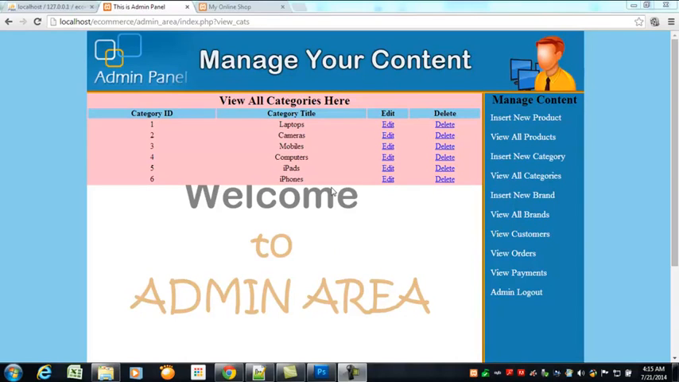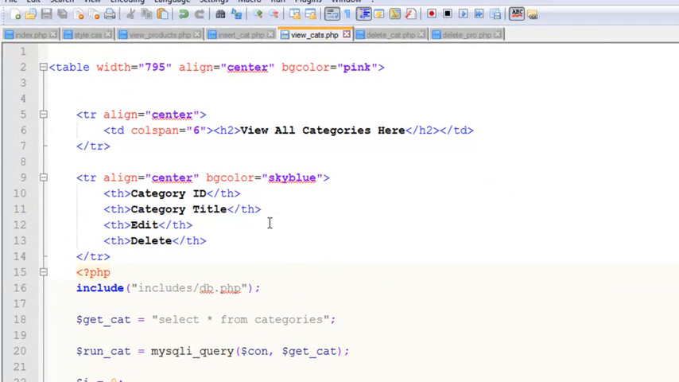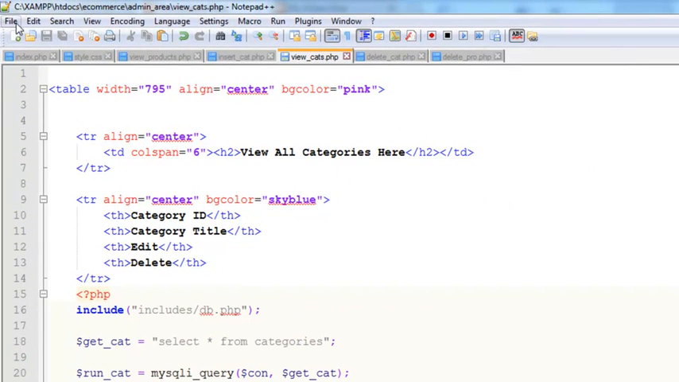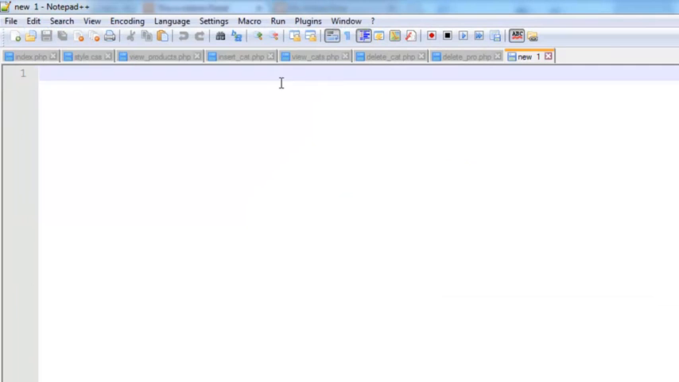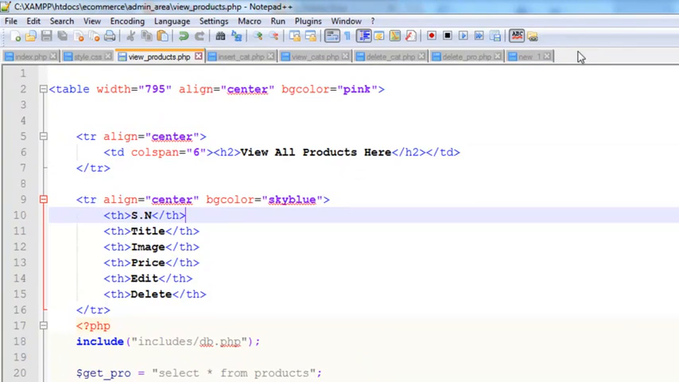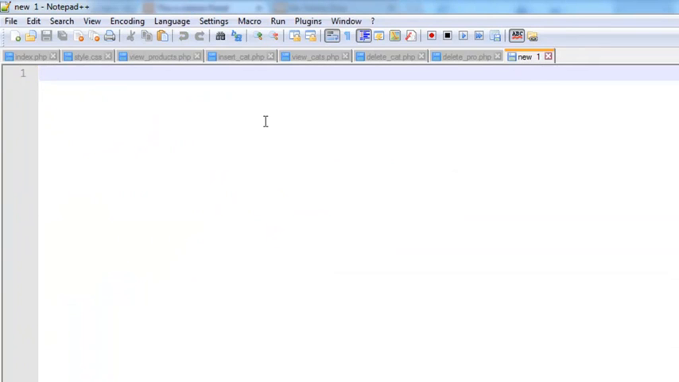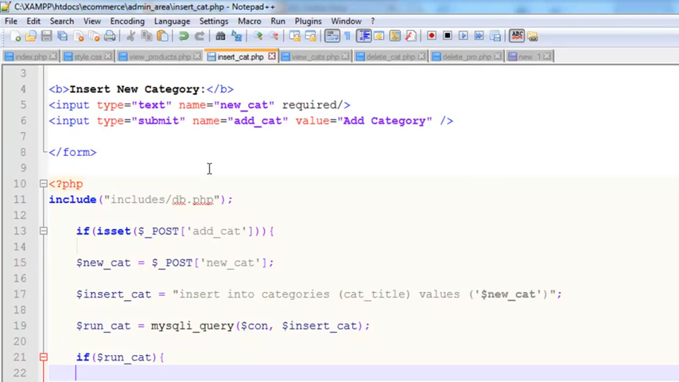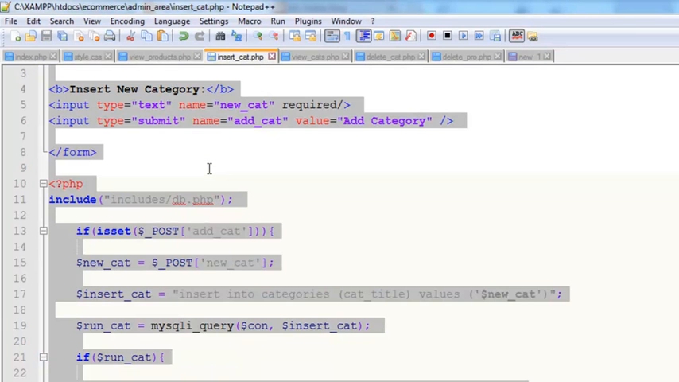Welcome back. Now let's work on this edit category part. So this is Notepad++. We'll create a new page using File, New, and inside that we will simply save this file. First of all, we will just add a form to it. I mean the insertion form.